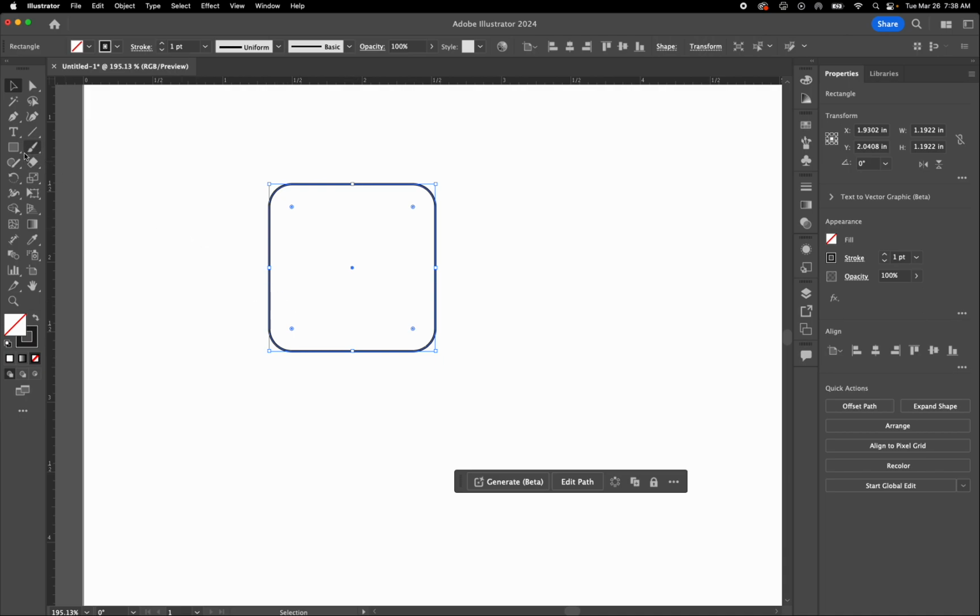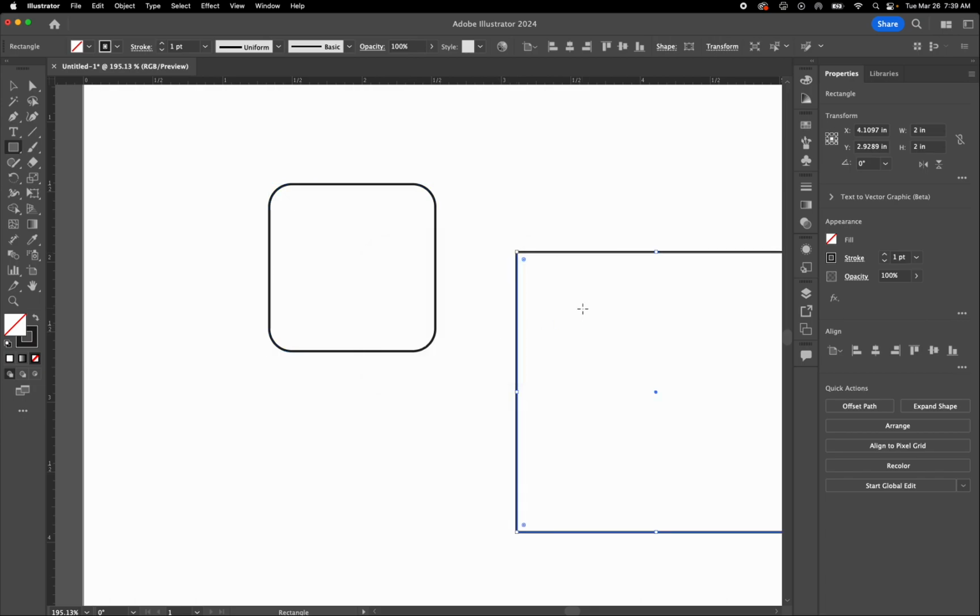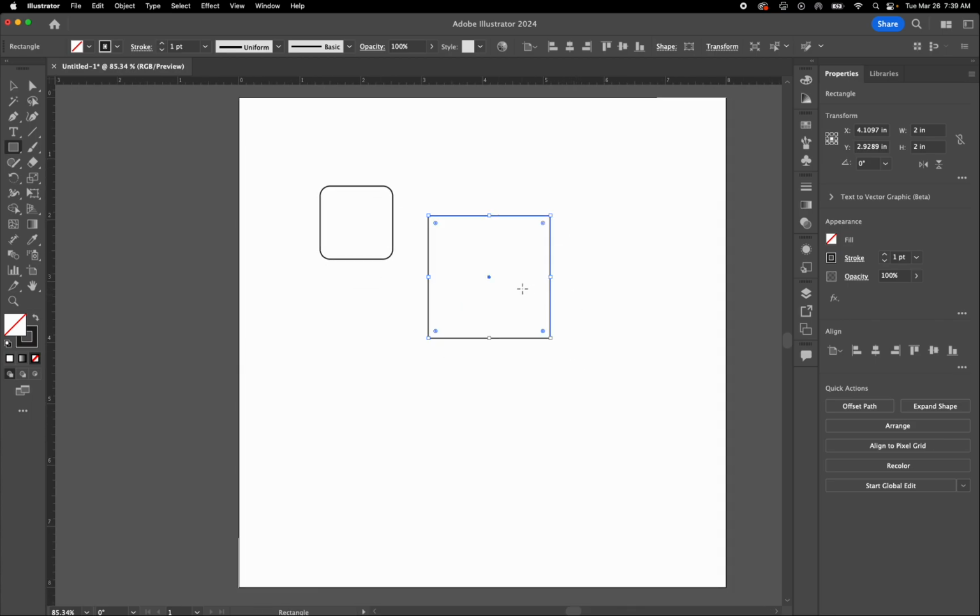Okay, let's create another rectangle. So we're just going to go back to our rectangle tool, M. But this time we're going to just double click. And it brings up our dialog window here, which allows us to dial in exactly the settings that we want, 2 by 2 in this case. And just zoom out. So this is a 2 by 2 inch square.